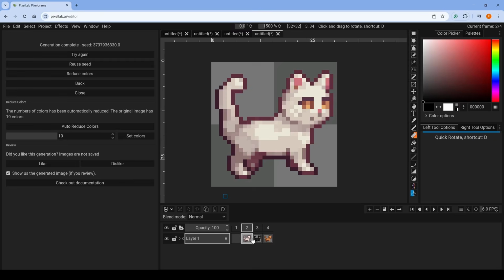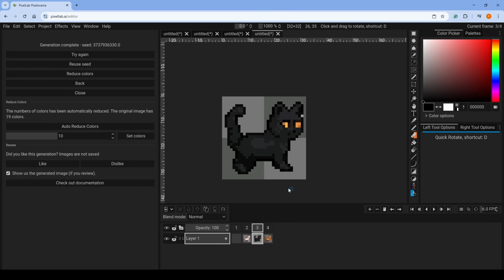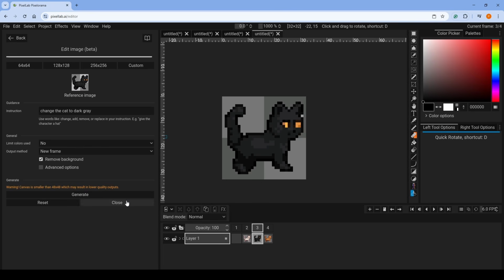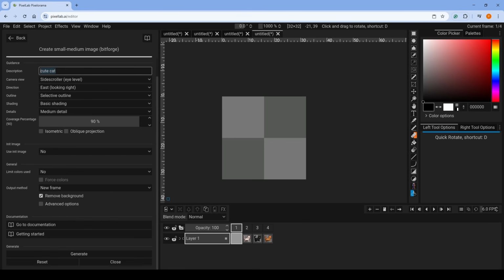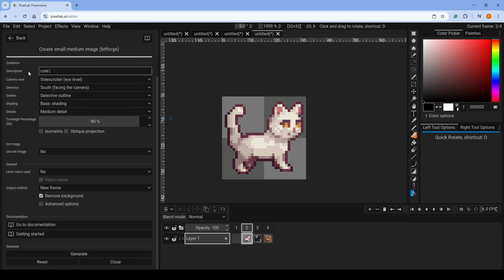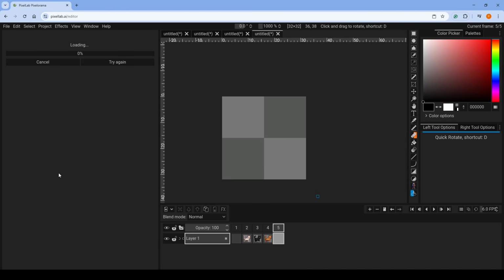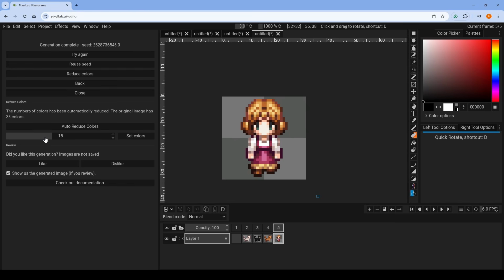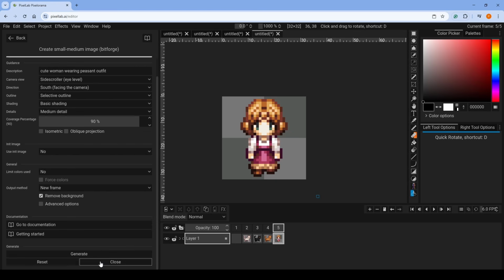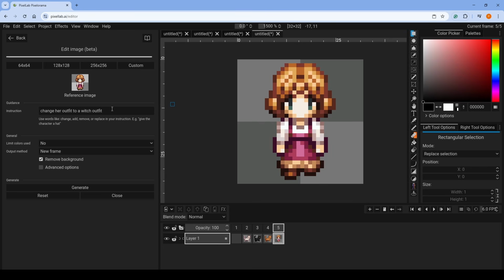But yeah. So now that we have seen it can do quadrupeds, let's see if it can do humanoids as well. So first I'm just gonna generate a character using Create S to M Image. Let's do a cute woman wearing a peasant outfit. That should be fine. Alright. Now that we have our character, we can go back to the edit tool and let's start off small and try changing her hair to black.